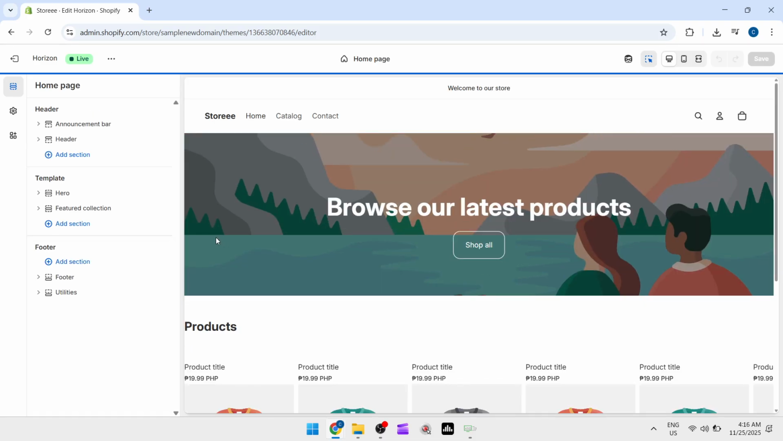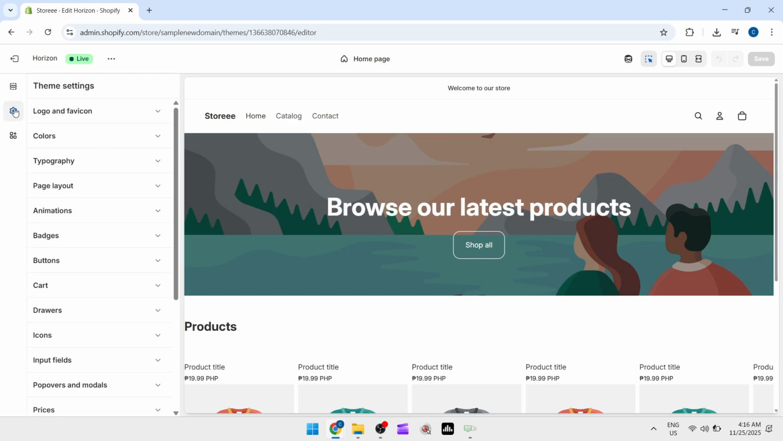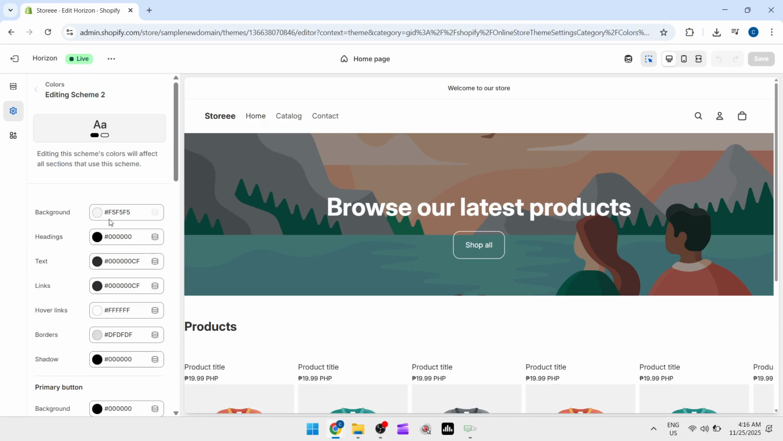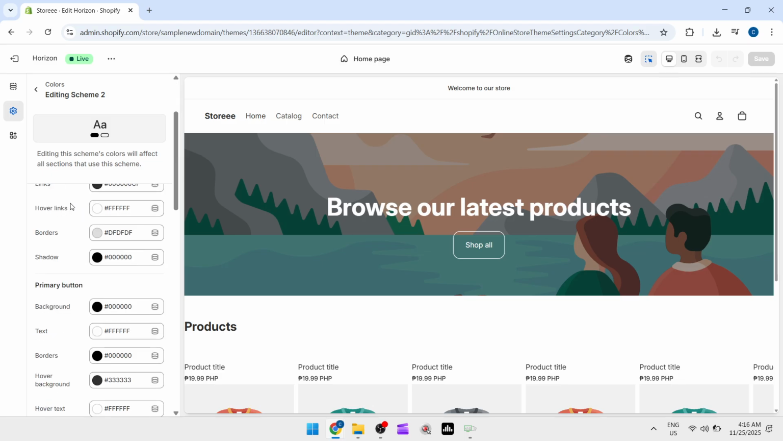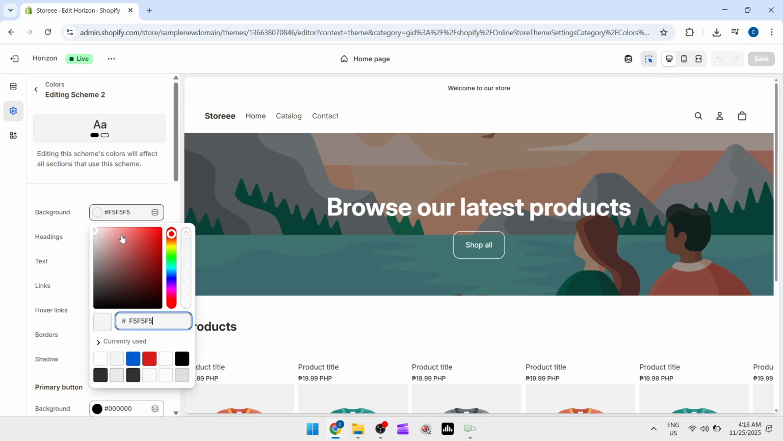Let's start with background colors. This controls the general canvas of your store and often covers sections like your header, footer, and content areas depending on the theme. Lighter, neutral backgrounds tend to improve readability and make product imagery pop, while darker backgrounds can create a bold editorial feel. Make a change and watch the live preview on the right update immediately.